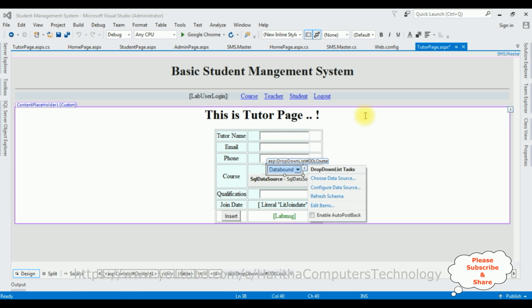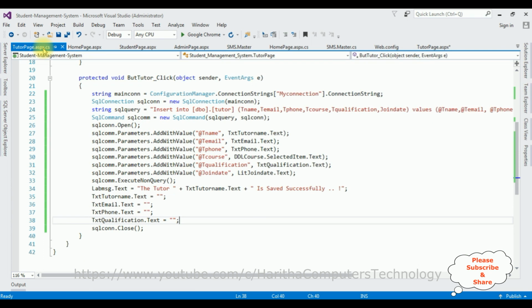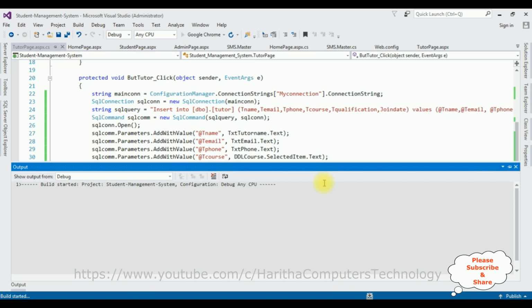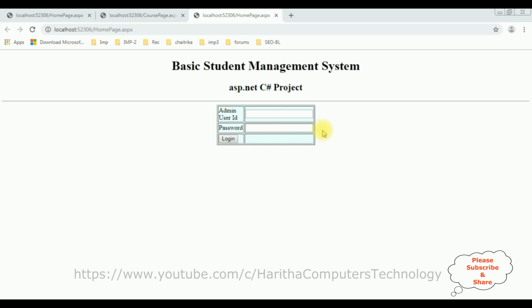And also, if you notice in the web.config file, see here the connection string is added. Now we got 2 connection strings, one for the SQL data source and the second one is the coding. Switch back to the coding part again. Now let's check the output. Google Chrome. And here we got the home page.